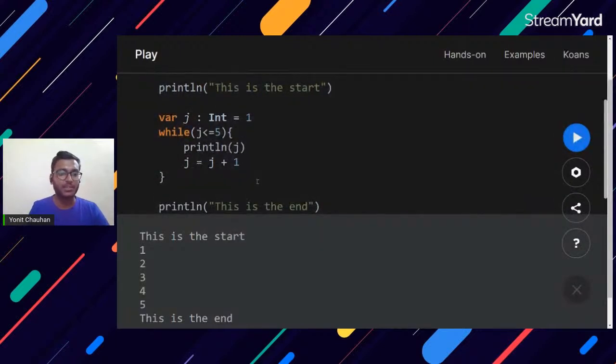We can increment j. Instead of j plus 1, we can write j plus 2. When we write j plus 2, it means every time j will be incremented by a value of 2. So when j has a value of 1, it will check that j is less than or equal to 5. So we have a 1, 1 is less than or equal to 5. It is true, so it will go on to print 1 here.